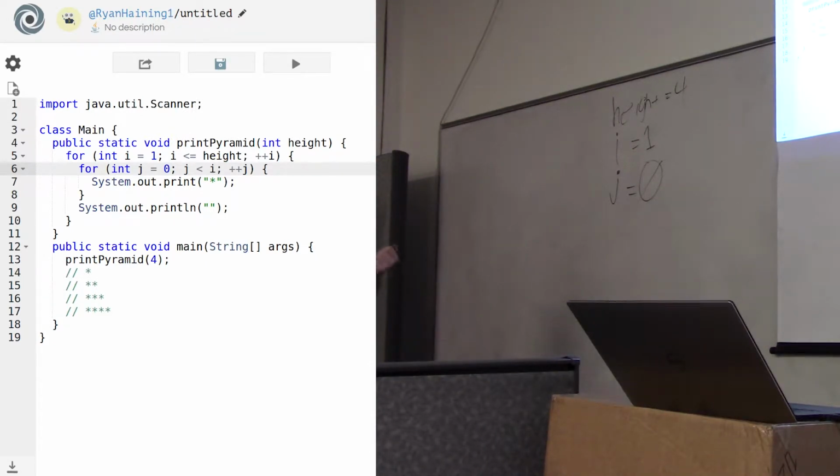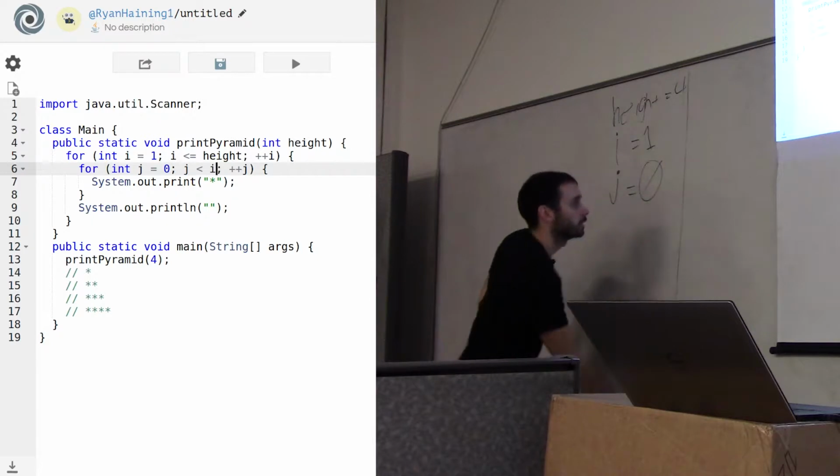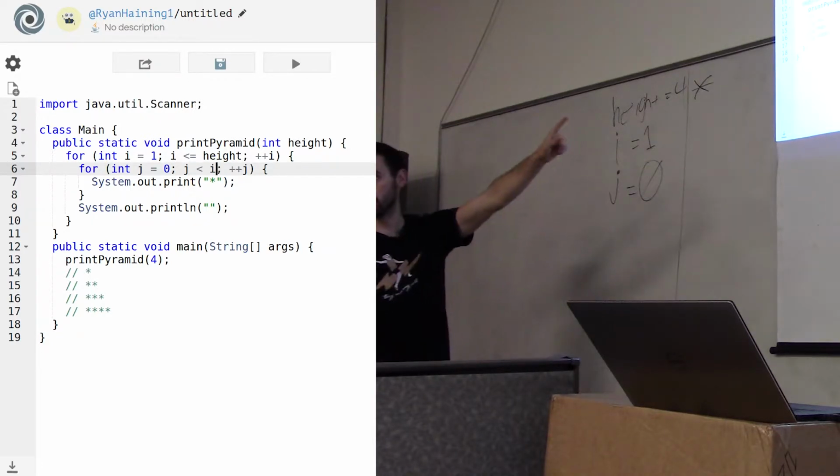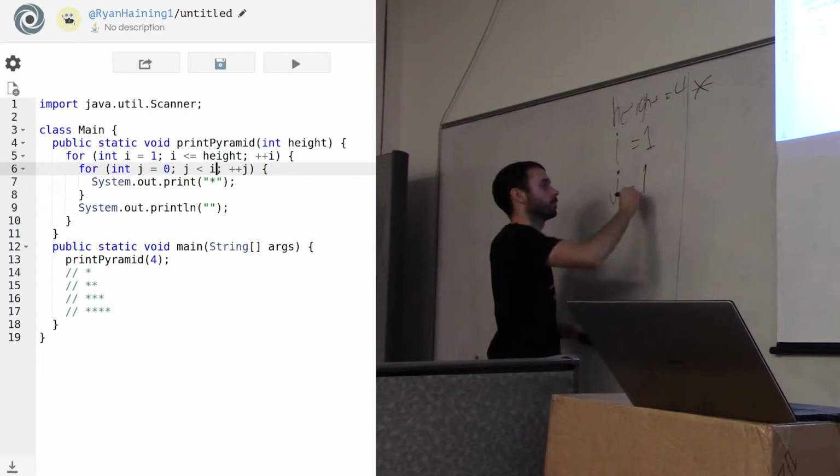Next, we compare j to i. Is j less than i? That's true. So we go to line 7 and we print out a single star. So I'm going to draw this line here. So this is going to be the output. Then we add 1 to j. So j becomes 1. We check the condition again.